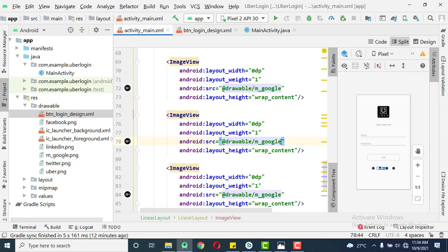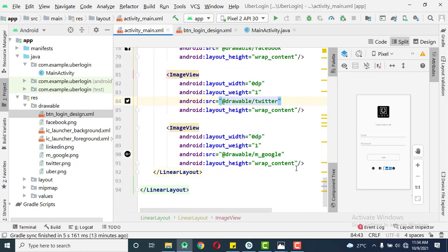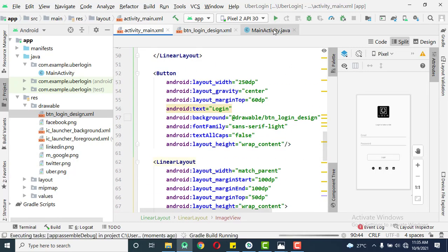So the next image is going to be Facebook. The third one is going to be Twitter, while the last one is going to be LinkedIn. So looking at it, our app is done. Let's run the app and see our final results.